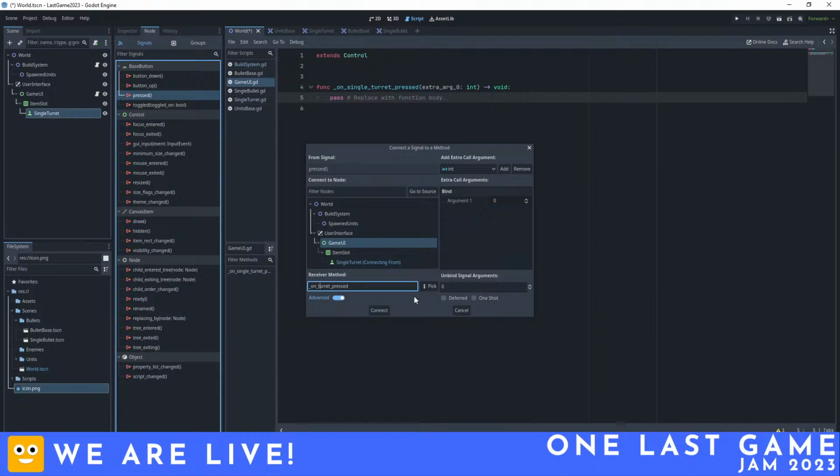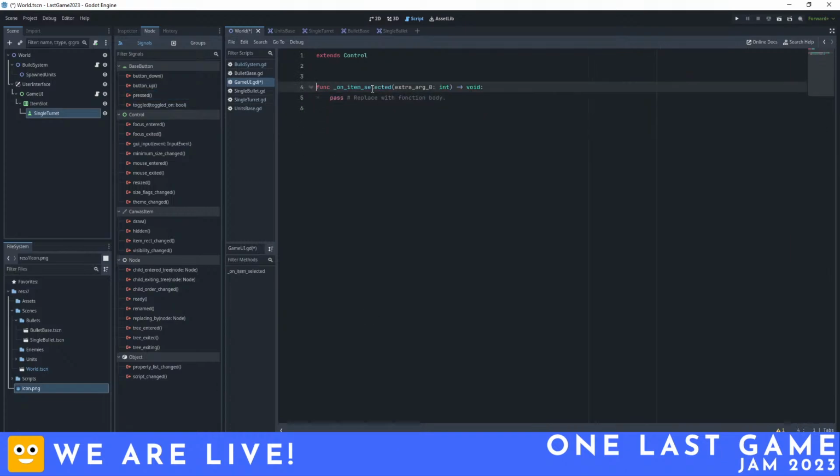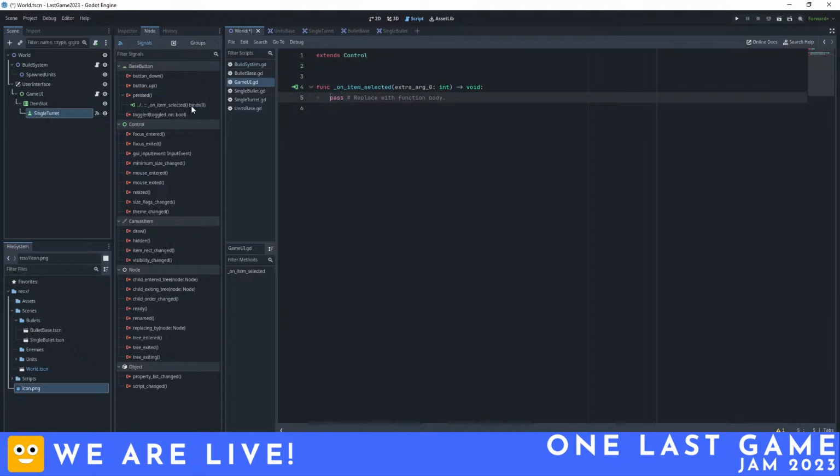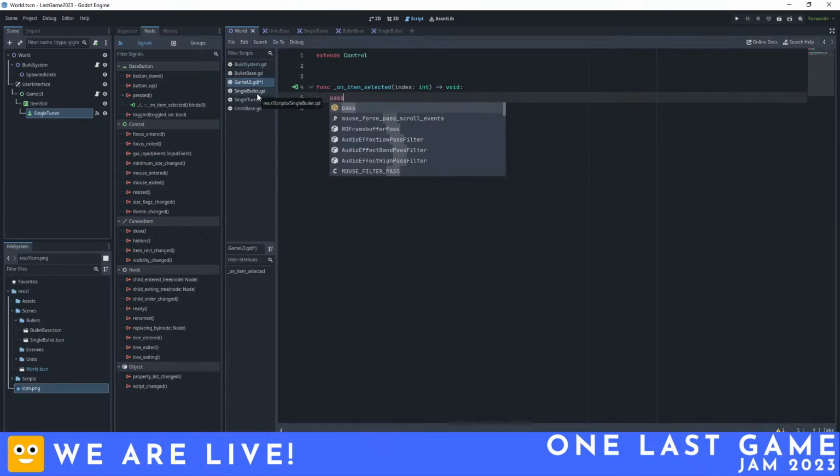On, let's say, on item selected. Let's do something like this. On item selected, we're going to create that. On item selected, okay, that's connected one more time. Let's add connect. So now it has bind 0. That means it has an argument. It is going to be the index. And here what I'm going to do is set the index.